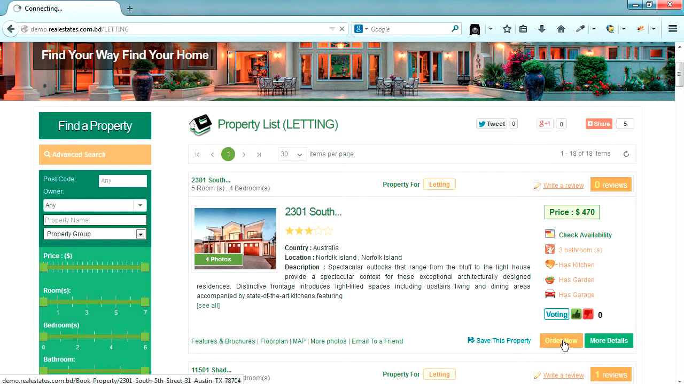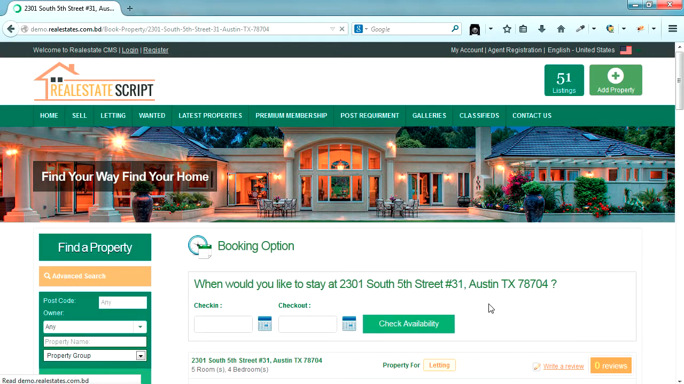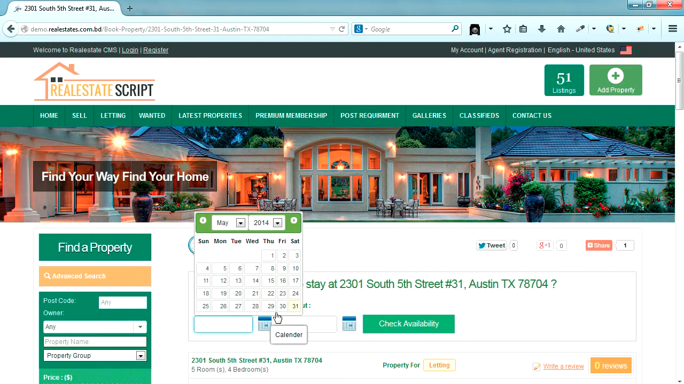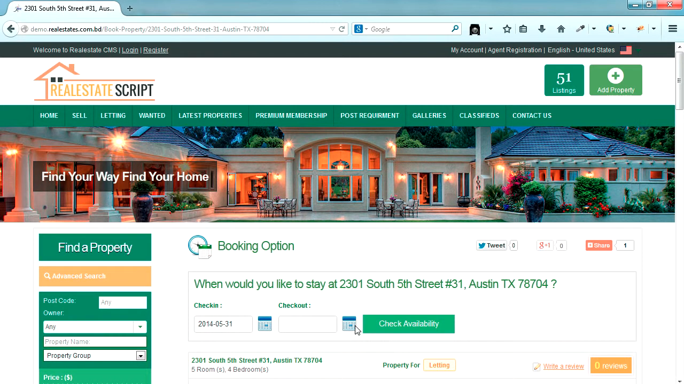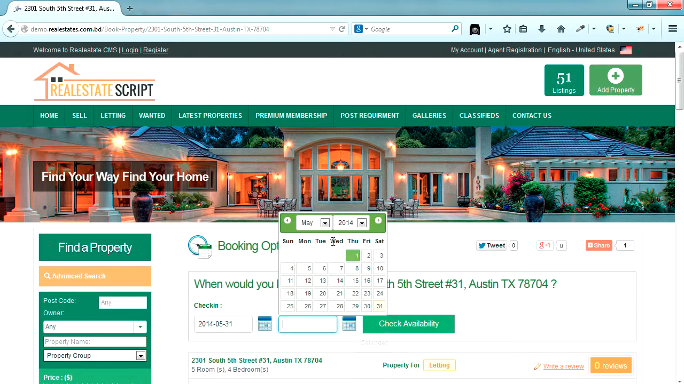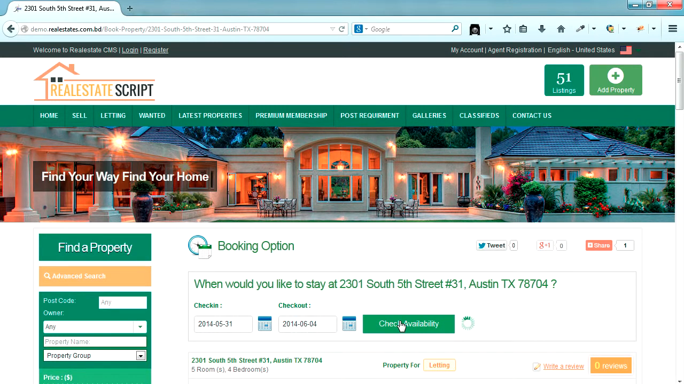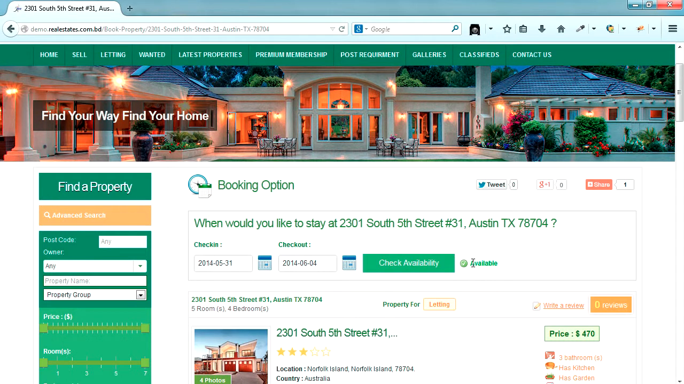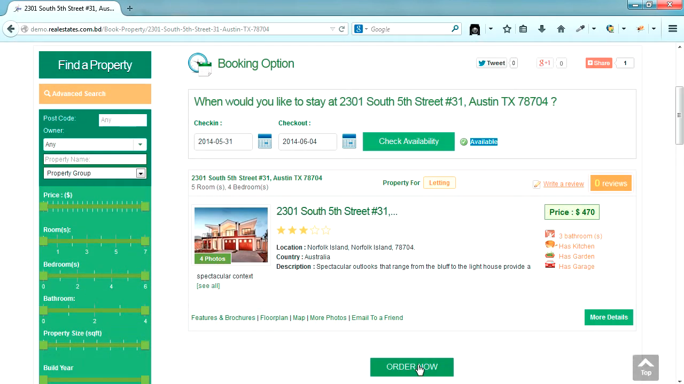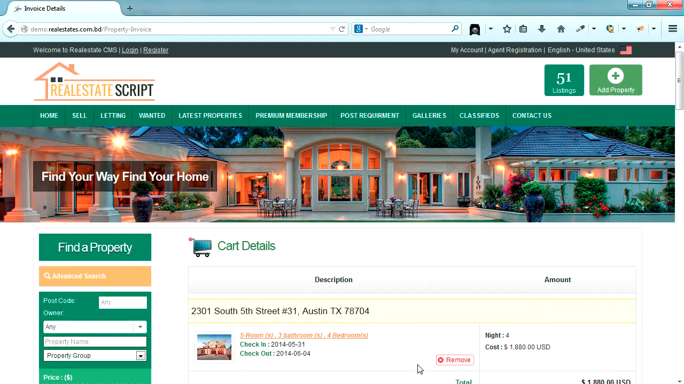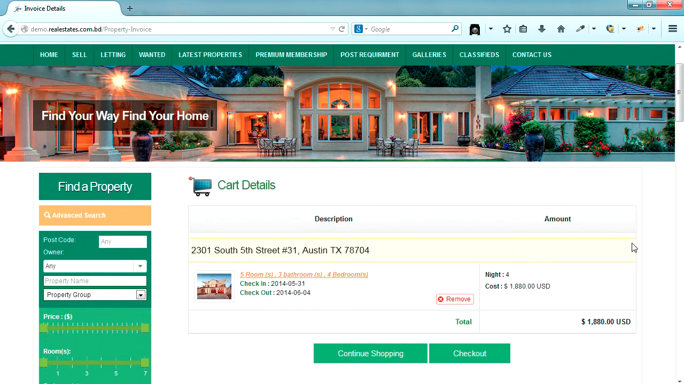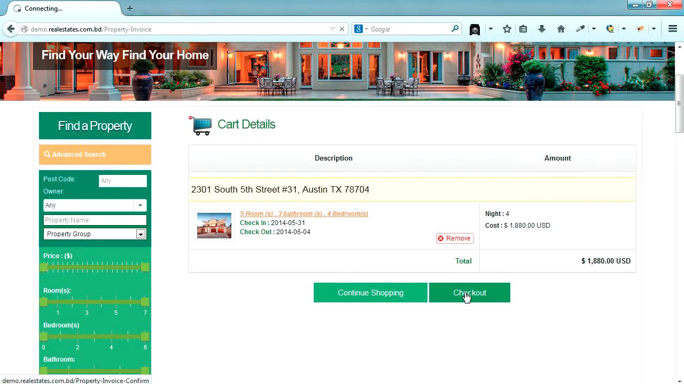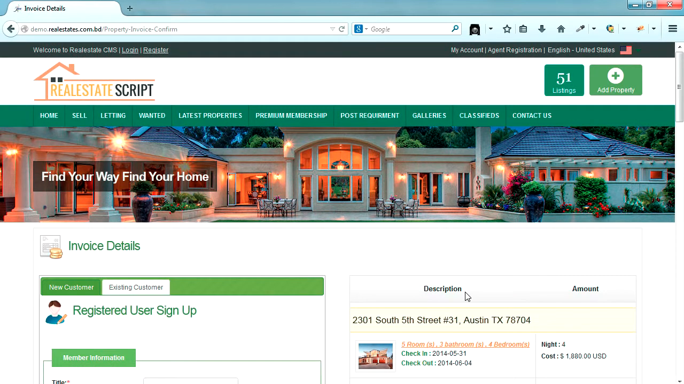So here I can see an order now button. Whatever script you are running, you can find an order now button. Here I can select the check-in date and check-out date. Based on the product, the order now button works differently. I'm just checking the availability, and if my room is available, I am going to place a new order so that the system can generate an invoice for me, and we will show you how we can modify the template of our invoice. So now I am going to check out.